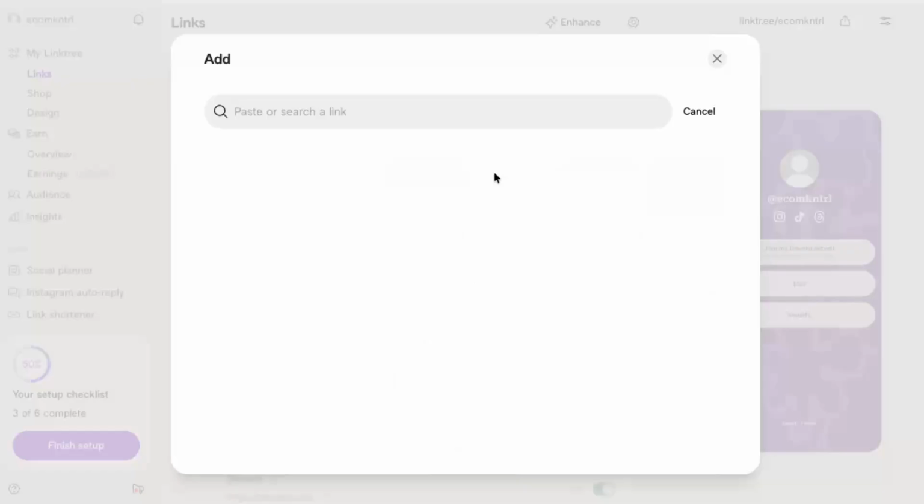Next, you'll see different types of things you can add. Choose Link. This is important because we're adding a specific WhatsApp link that your visitors can tap to be redirected to WhatsApp. After clicking Link, a search bar will appear where you can look for different link templates.